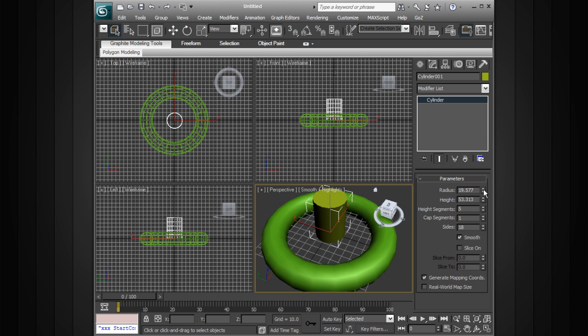So we can interactively come in here and change the radius of our cylinder, change the height, change the number of segments, and you can see those change in our left and front views there for the segments, change the number of cap segments, which you can see change in the top view, as well as the number of sides. Okay, so a lot of different options that we can change.